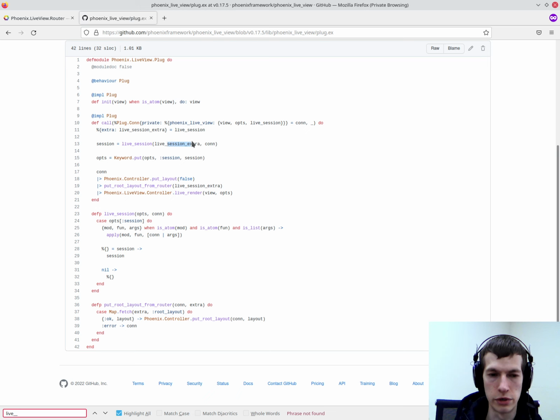So it renders the page, and it has some options, and view is the module responsible for rendering. We use options. Okay, we update our options and call live render with view. So we pass the connection as the first parameter. So it ends up here with a connection and returns a connection, I believe.